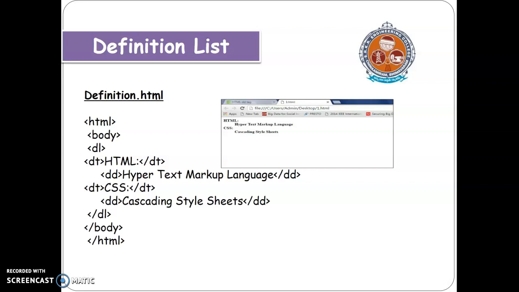Here is an example for the definition list. We are giving the definition list of HTML, hypertext markup language, and CSS, cascading style sheets. And finally we are closing the DL tag.